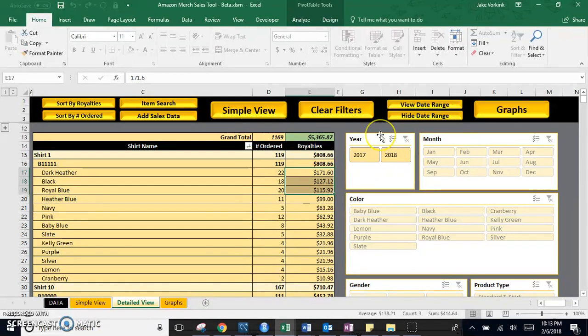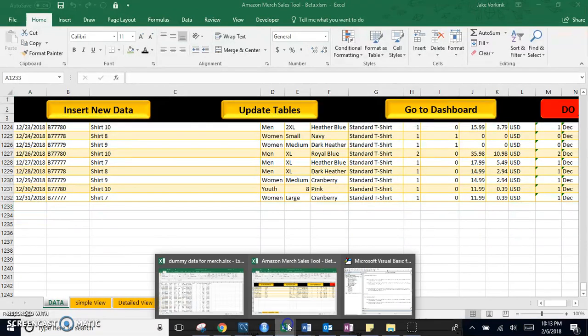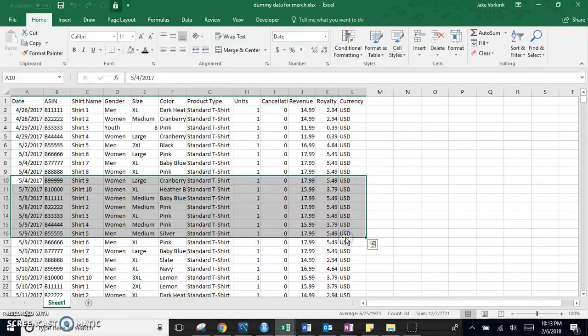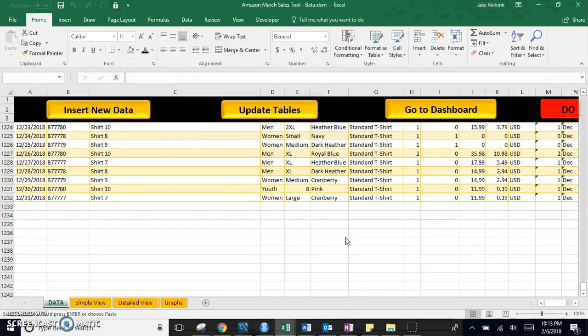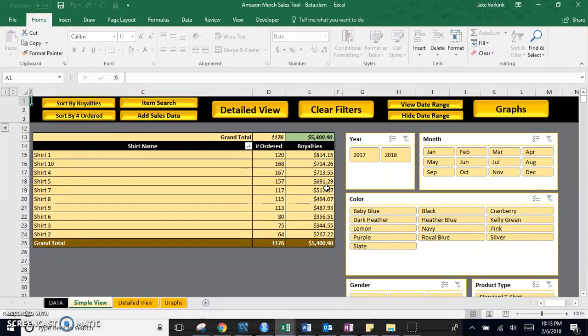Just to go back, if you want to add in some data, what you can do is go back here to add sales data, and it'll take you right to the last square, so you don't have to move the cursor at all. Then you go to your next CSV file, and I'm just going to use a little piece of this one just for fun. Go ahead and copy that, and then click right there. You can paste it in, hit Update Tables, OK, and then this is all updated now. So that's the worksheet, guys.